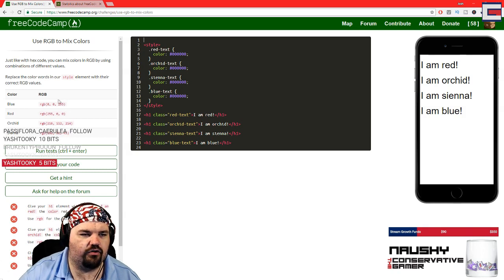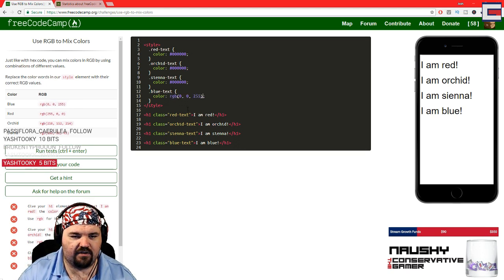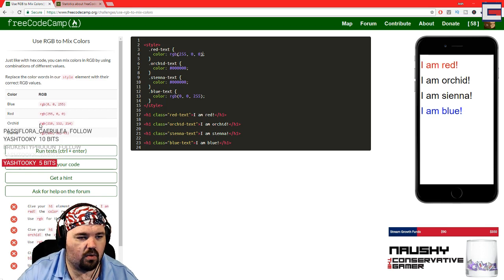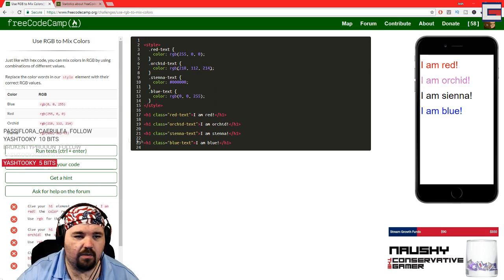Okay, so we want to use RGB to mix colors. For our blue, we're going to do this one, which is the max value of blue and 0 on everything else. We've got red, the max value of red and 0 on everything else. We've got orchid, which is kind of a purple, right here. So it's a little bit of green, but mostly red and blue. Oops, extra 0 there. Yep, there you go, a purple.